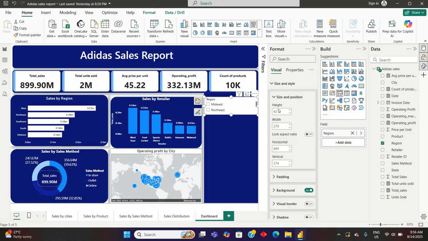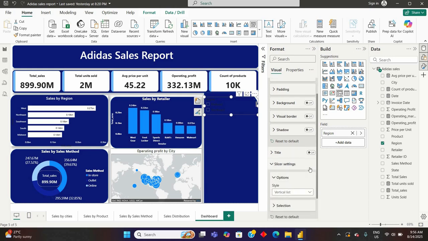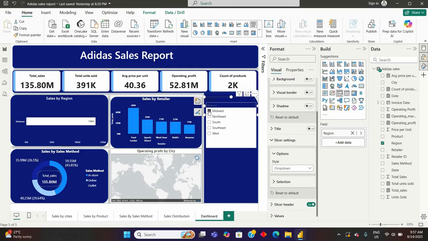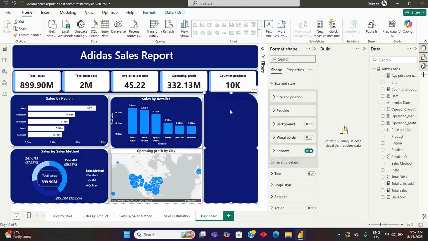Okay, and size and position, I don't want the background to be on, I want it turned off. To slicer settings, I want it to be a drop down list, so user could actually select a particular slicer. Let's say for Midwest, as you can see, it's already changing and bringing out informations. Okay, and then when you tab out, you're going to have that.